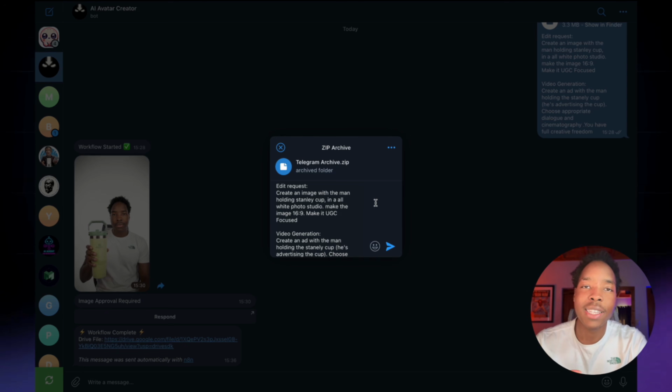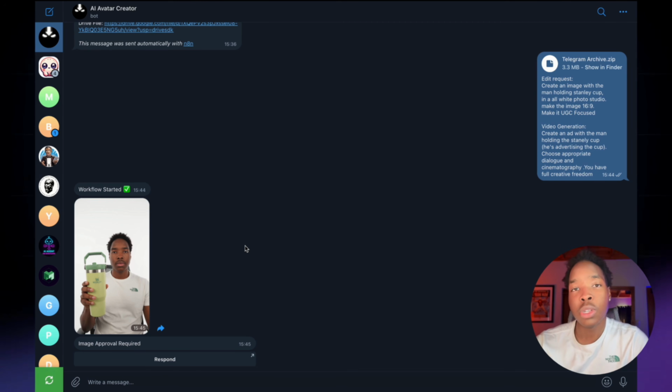So I'm just going to send over the exact same prompt as well as images, but once the workflow asks for approval, we're going to reject it, and then we're going to put in a new prompt to see how the system handles that. So here's the new image which is just waiting for approval. We can have a look at it.